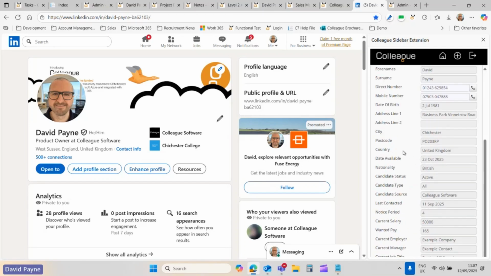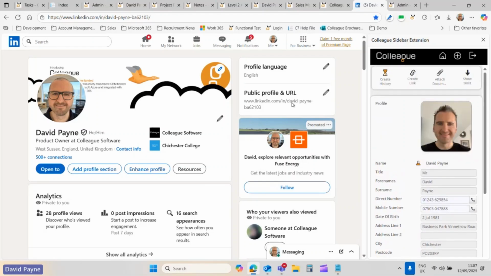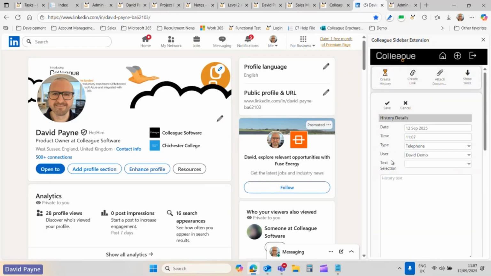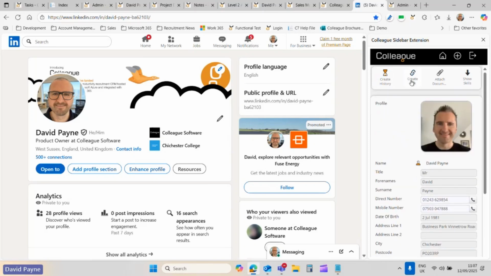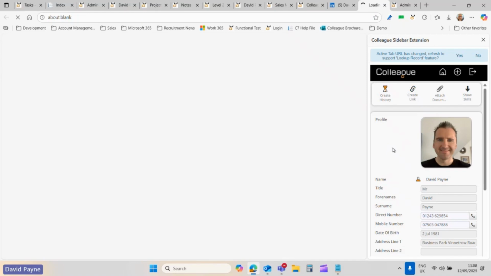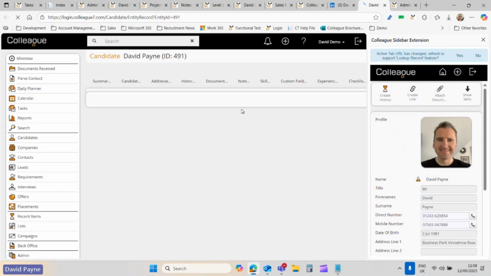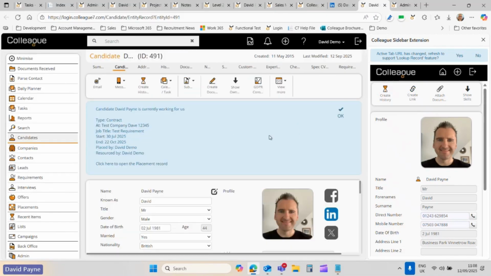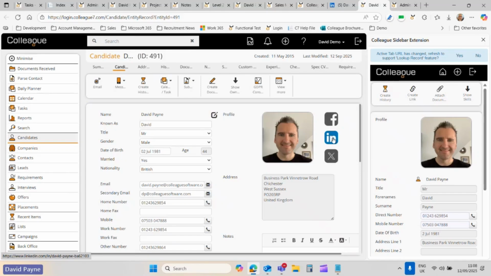That obviously gives you an ability to view a candidate record, again, while staying within the profile, creating a history, again, while staying here, typing whatever you need to type in there. You can then hit create link. That will link the LinkedIn social media, in this case, that URL through to the candidate record, and obviously give you then a means to go back to it at a later date. So if I clicked on that now and went to the candidate record, you can see that LinkedIn icon has been highlighted there.